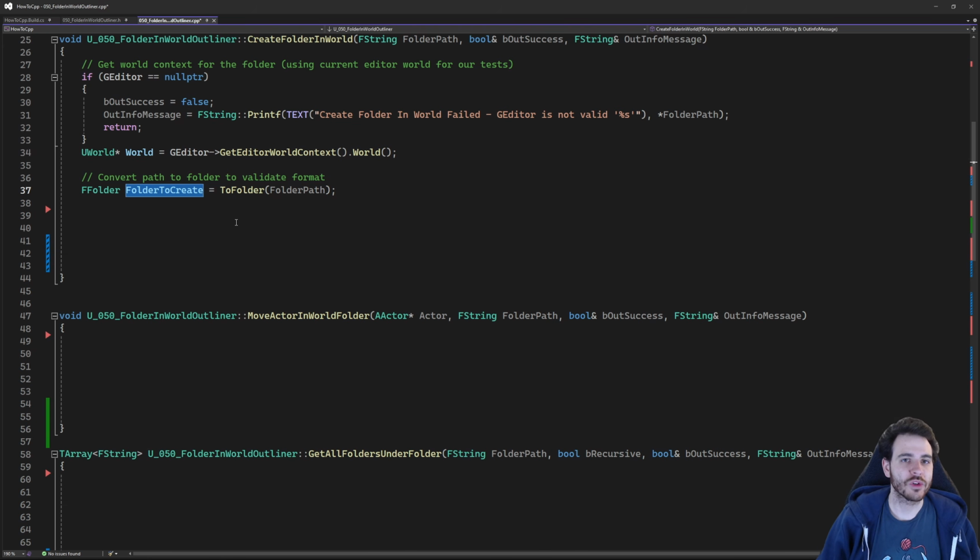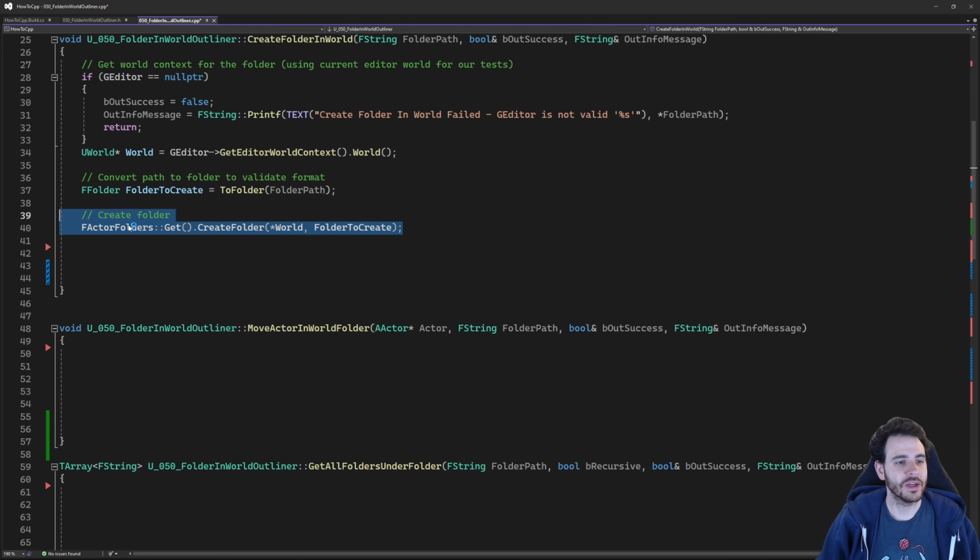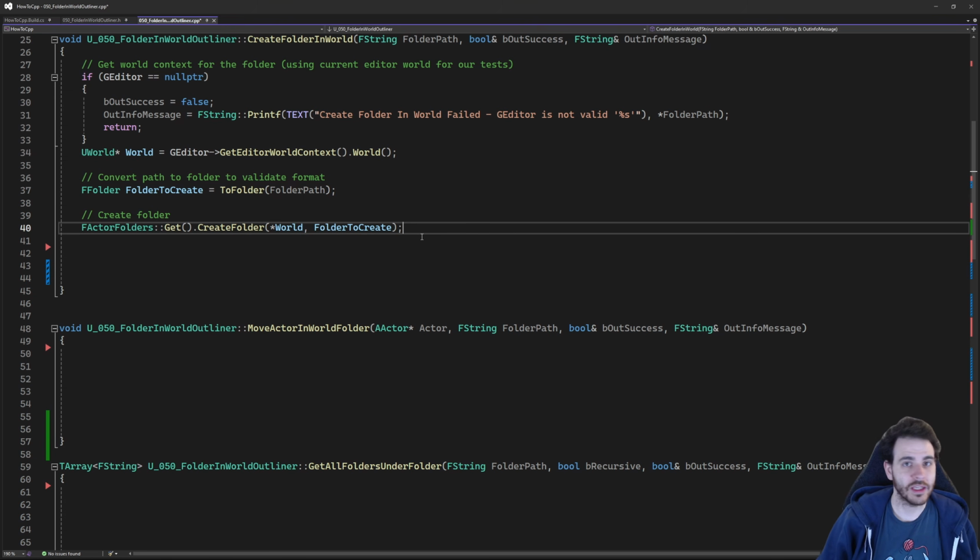And now that we have that structure, we can create the folder. Inside FActorFolders, we have access to the CreateFolder function. So FActorFolders::Get().CreateFolder. You provide the context of the folder, which in this case is going to be the world of the editor, and then the folder you want to create, and that's the folder that we just have right here. Perfect. That function is going to create a folder for you. Awesome. We're actually done with this one. Actually, no, because it's creating a folder in the world, but it doesn't mark the world as modified.